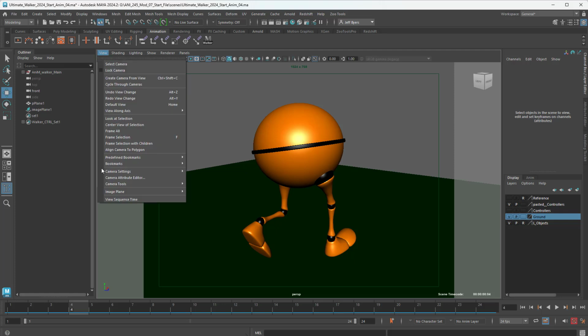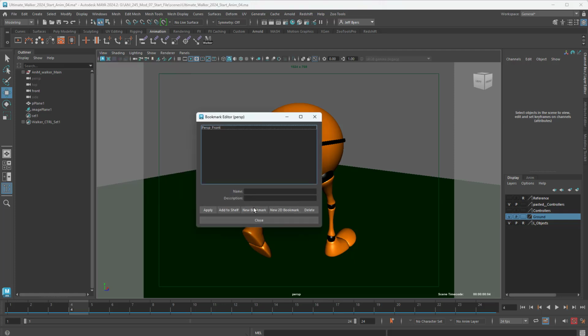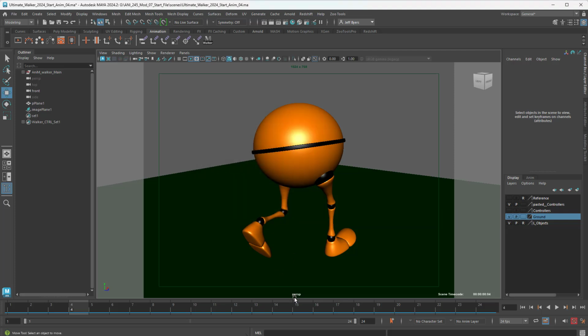And I'm going to go to View, Bookmarks, Edit Bookmarks. I'm going to click on New Bookmark. I'm going to call this PERSP, P-E-R-S-P, back. Okay. And I'm going to hit Enter, and I click Apply, and then Close. All right, so I've got my perspective in the back. I'm going to look at that.